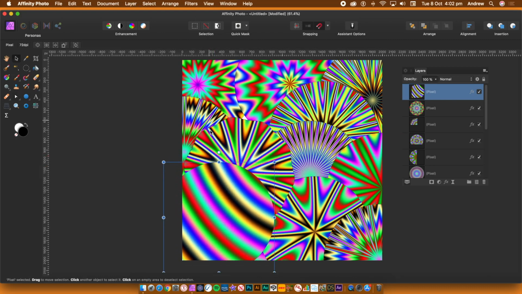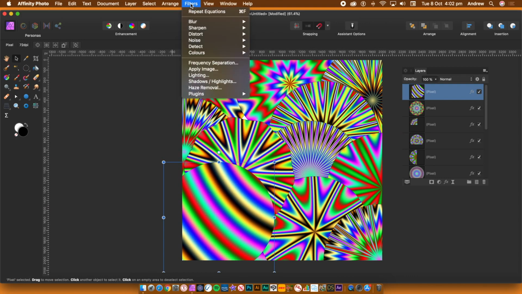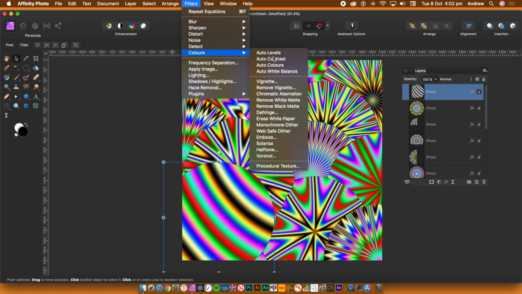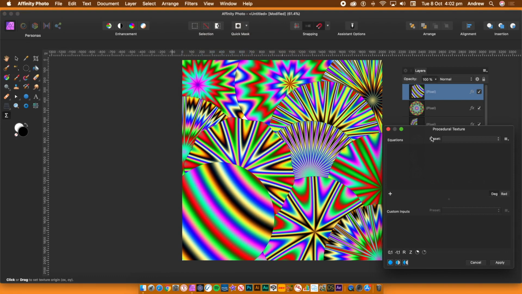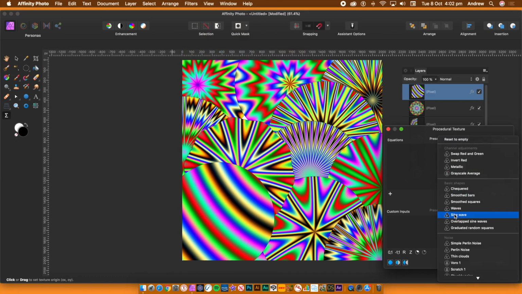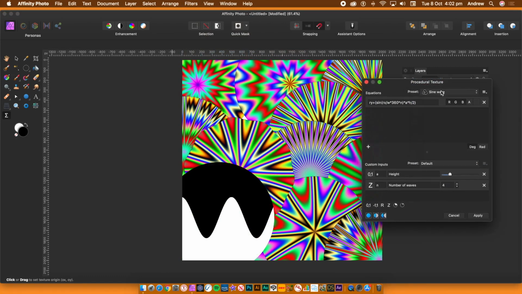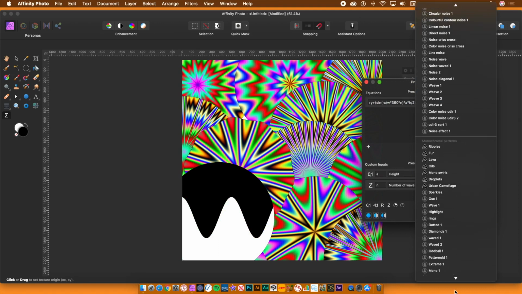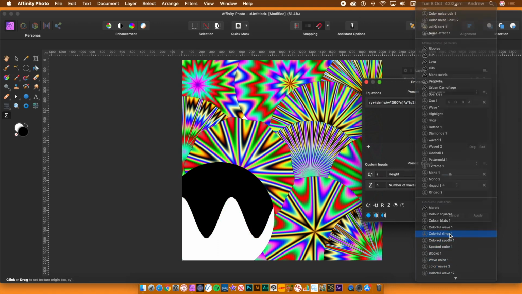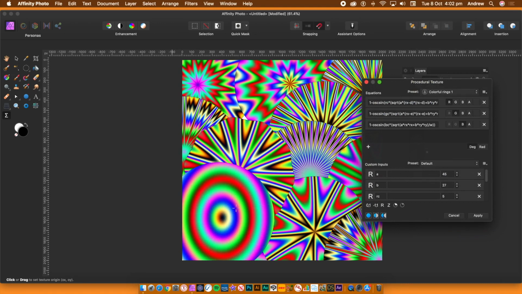I'm going to use the procedural texture filter to create the fill. You could also use a gradient. Filters menu, colours and procedural texture. Go to the top of the panel and select a preset. I'm going to use one of my presets, but you can use any of the presets that come with Affinity Photo. You can find out more about the presets via my other tutorials.